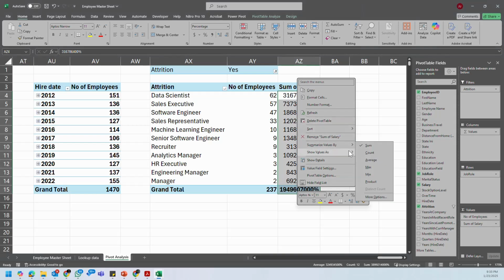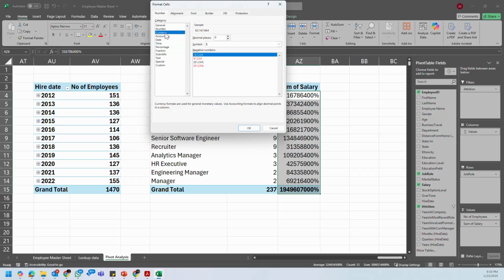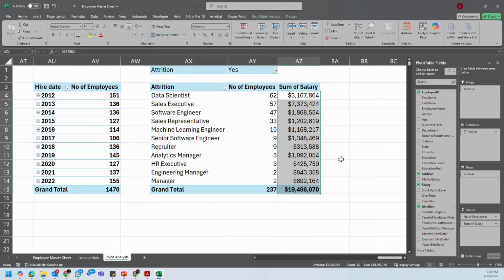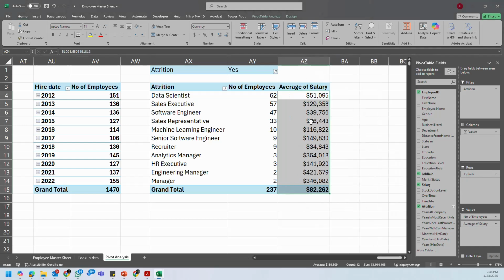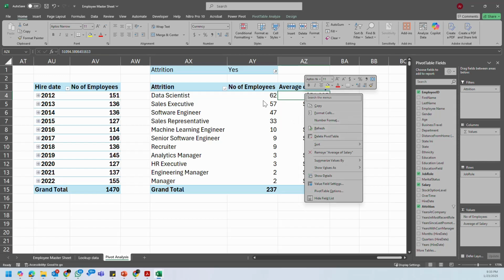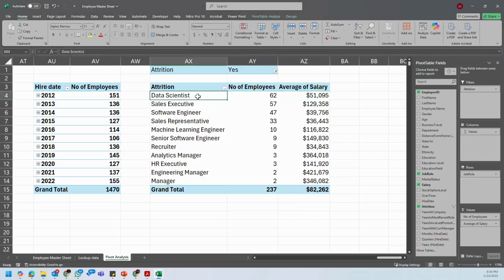And if you want to dig further, you could probably want to see their salaries. Sorry, change the format from numbers to currency. Okay, and then we want to see the average salary. No, average salaries. So if you want to compare, okay, a data scientist should earn up to $100,000 per annum. So perhaps you'd have that high attrition rate because of the pay.